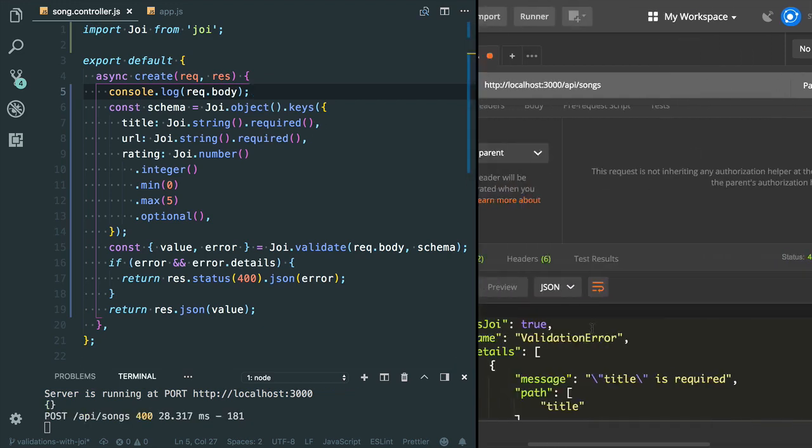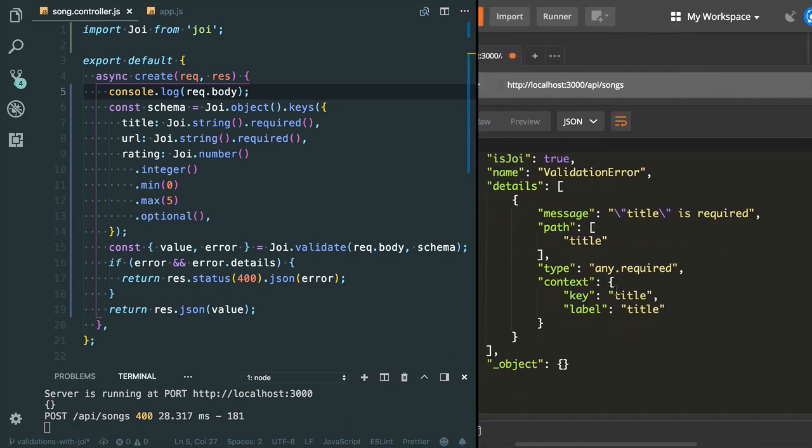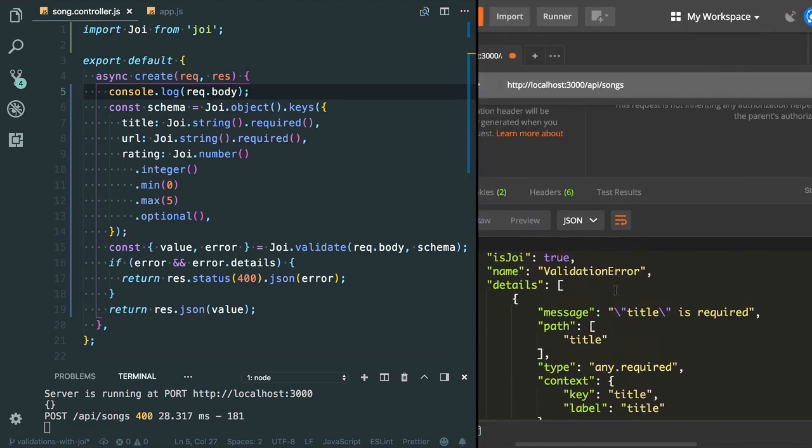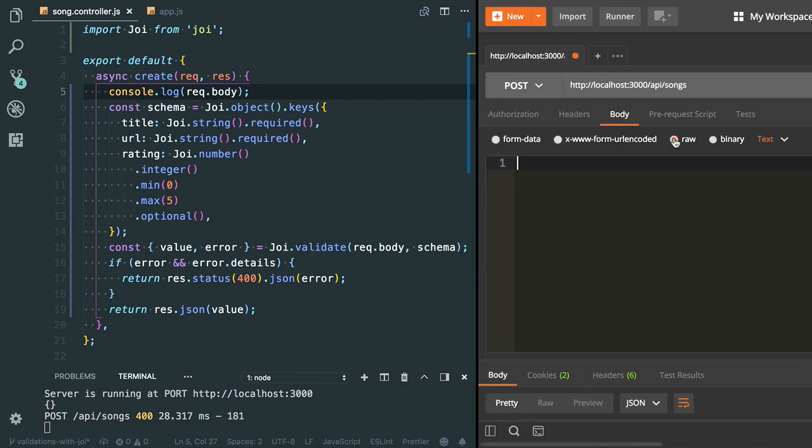Now you will get the validation error. Message: title is required. You can see that. I'm going to provide the title. Let's provide the JSON body here. Title, name of love. You can also specify the URL. I don't have any URL right now. I'm going to provide dummy URL.